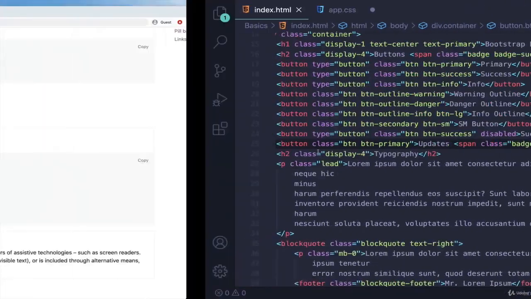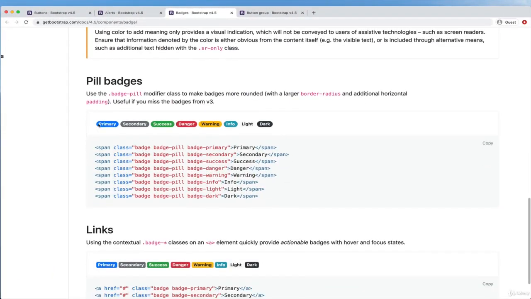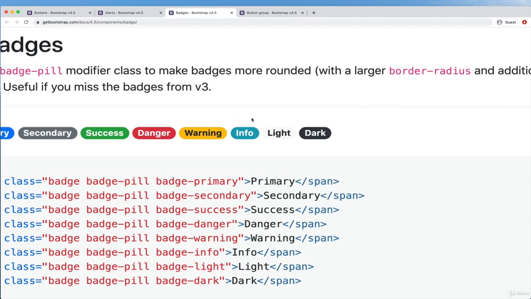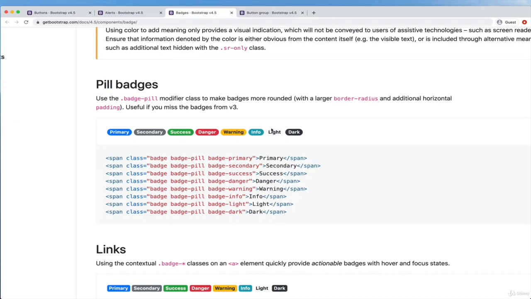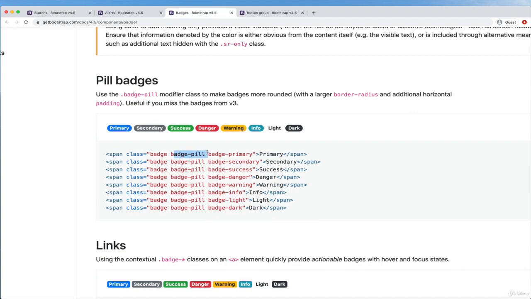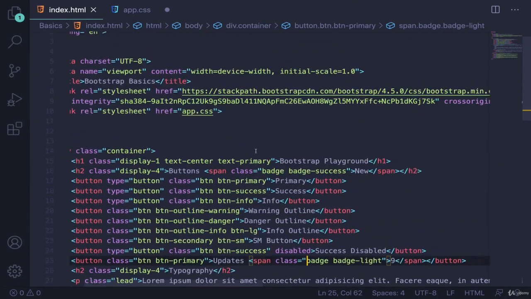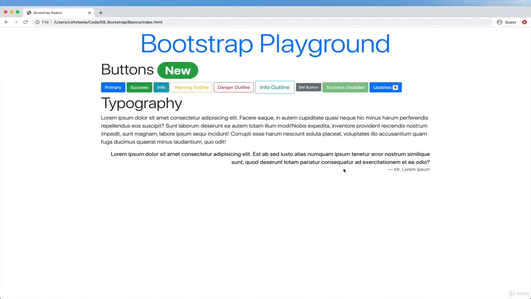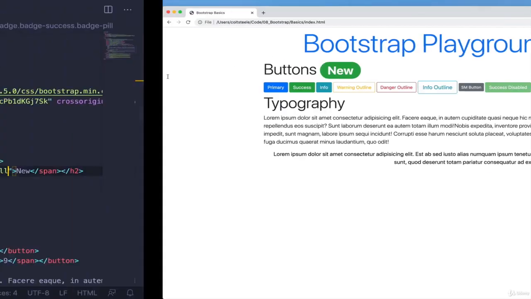So we also have the ability to make any of them a pill badge. It just gives a border radius on the corners. So let's try badge dash pill on one of them. We could do it just on our big guy up top. Badge dash pill, refresh, and there we go. Okay, so that's all there is to badges.